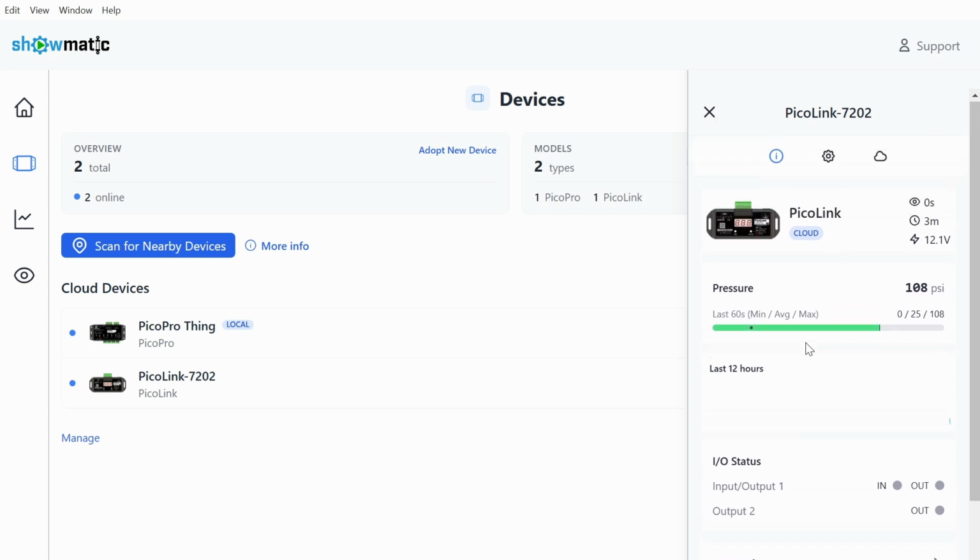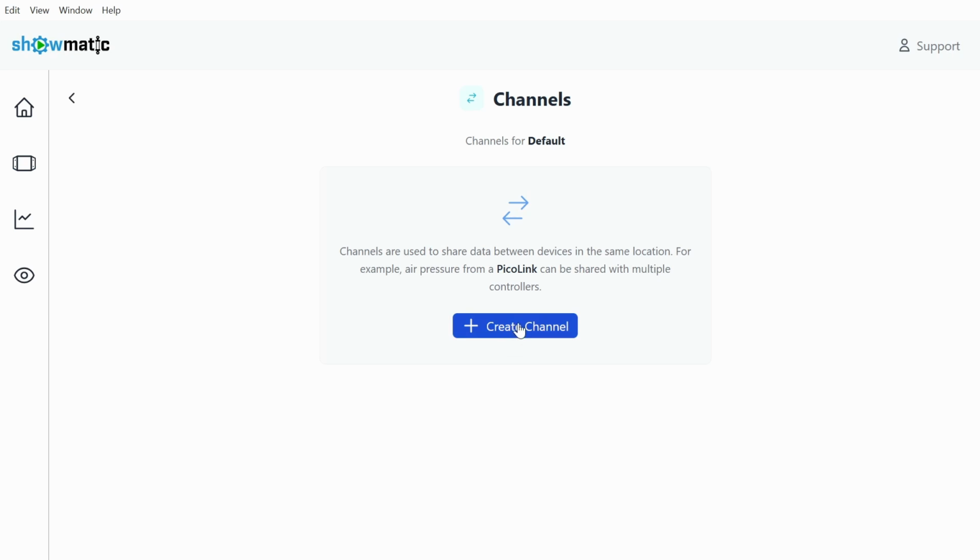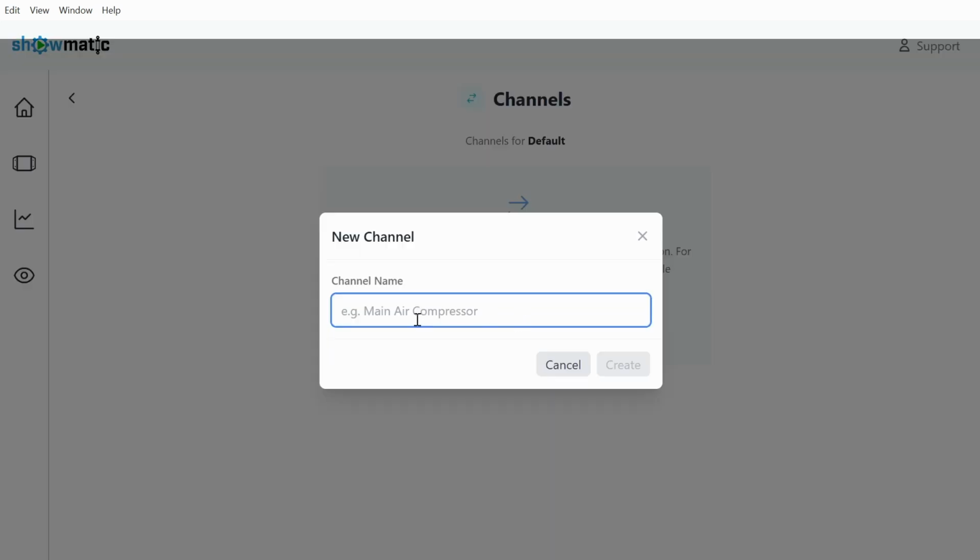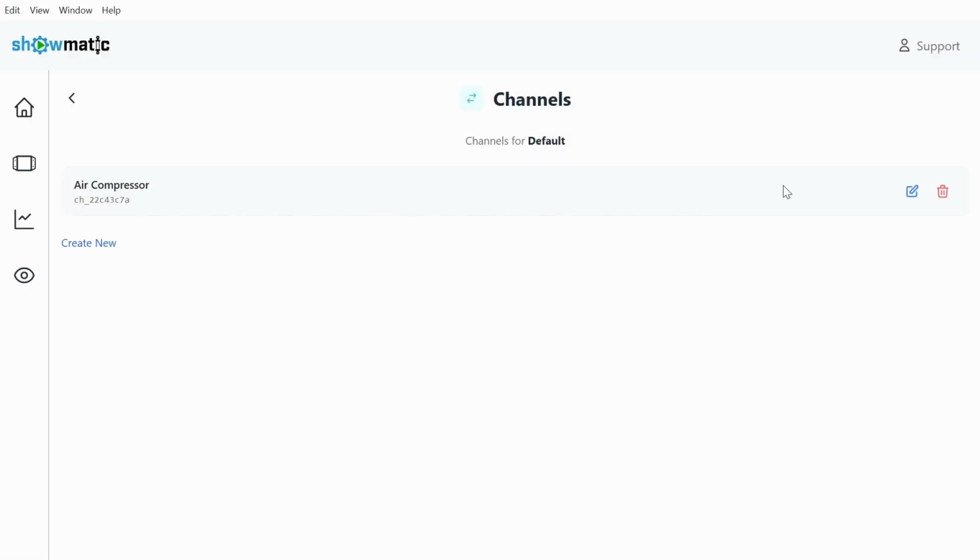Now, if I wanted to set one of my other controllers to lock out if this pressure gets too low, then what I have to do is create a channel. So I will go to channels. I'll create a channel and call it air compressor. Some people might have multiple air compressors. They can create channels for each one and have their different props or different controllers subscribe to different ones.